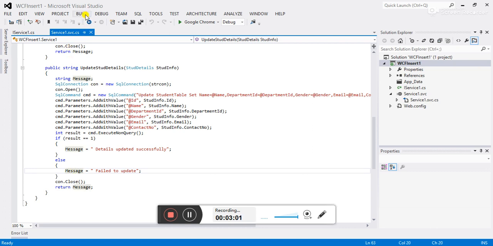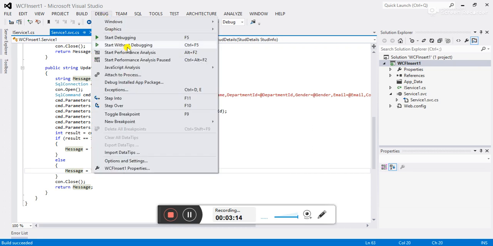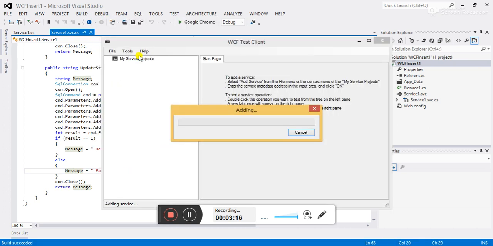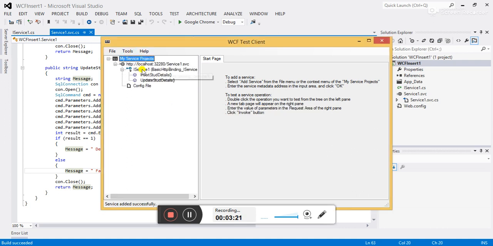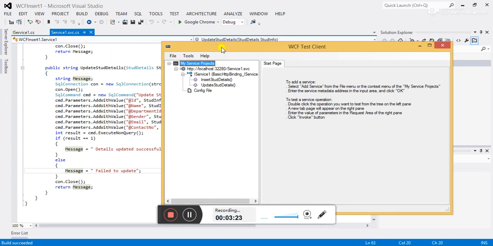So we have to build this solution here. The solution built successfully, so we have to test this service. To test this service, we have to click on start without debugging, and we test this service with the help of the WCF test client. My function name appeared here. Now click on this function name.